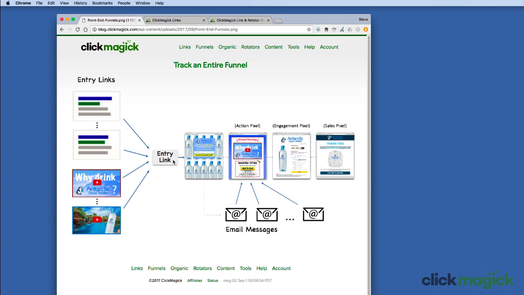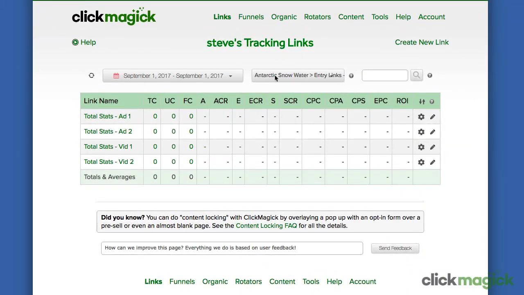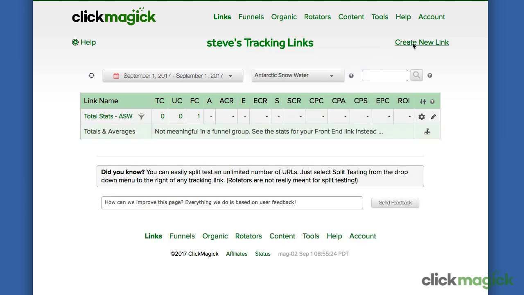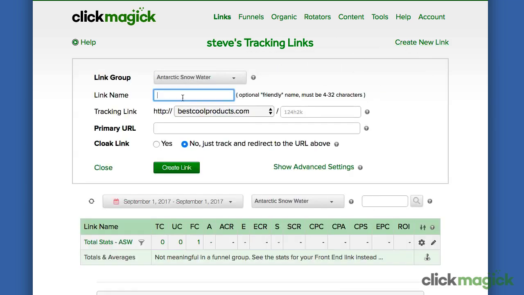We've got our primary entry link set up, which is going to collect all of our stats. Now all we need to do is create some email tracking links. To do that, we're going to go back up to the primary group that we have here, and I'm just going to create a new link. I'm going to call it ASW for Antarctic Snow Water email 1, and I'm going to send it to our sales video page, antarcticsnowwater.com/sales video. I'm going to create the link.